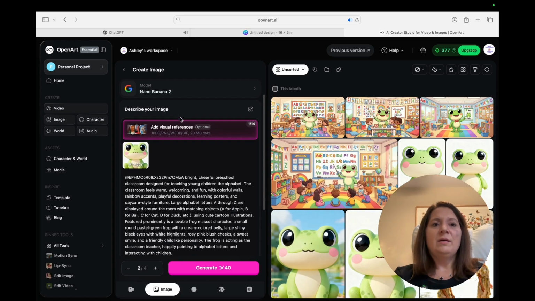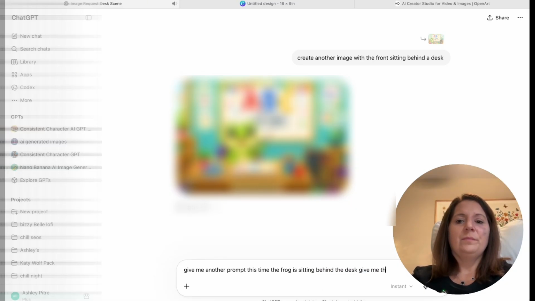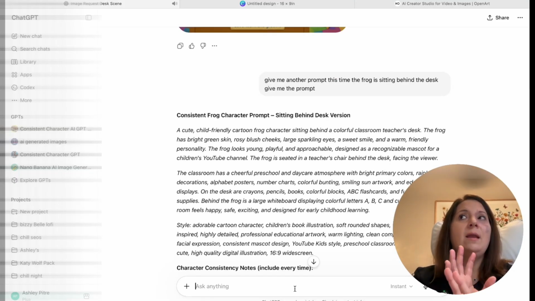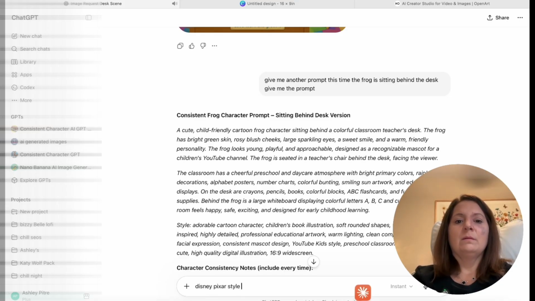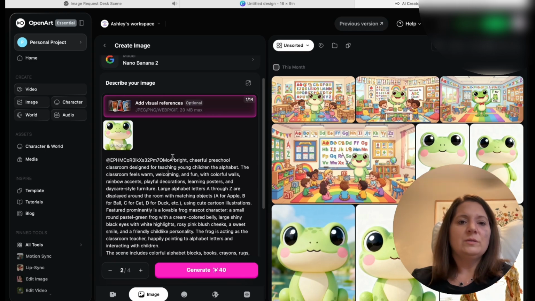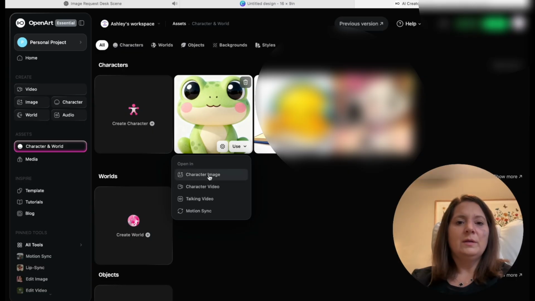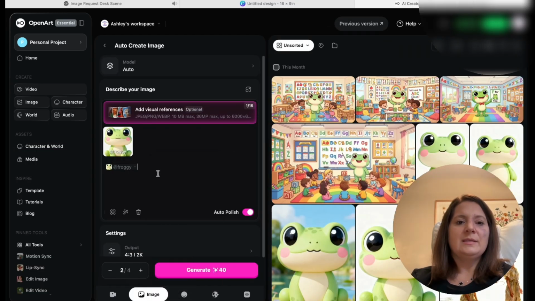So now let's get another prompt. Give me another prompt. This time the frog is sitting behind the desk. Give me the prompts. If we want it to look more like a video that you would see on TV, we're going to give it this prompt. Okay, Pixar style. To copy this, we're going to go back to our AI tool, and we are going to go back to character. We're going to click on Froggy. We're going to use Froggy.